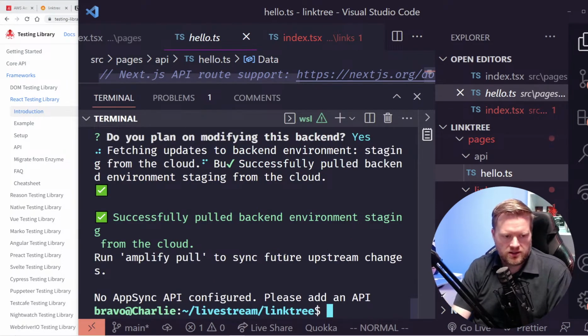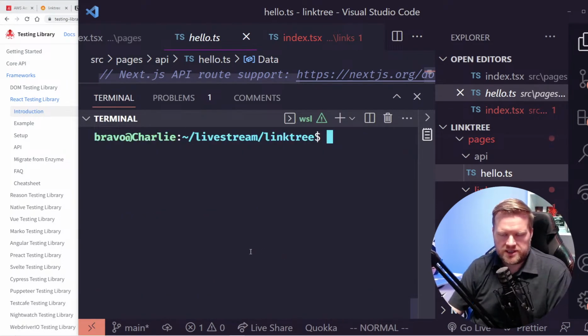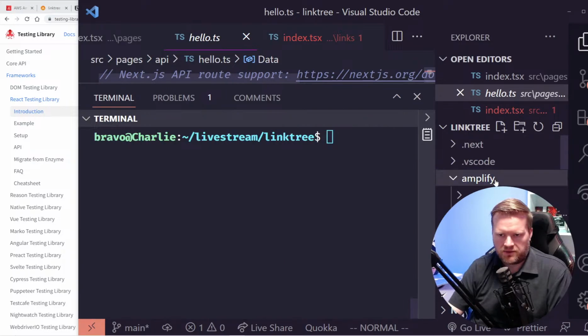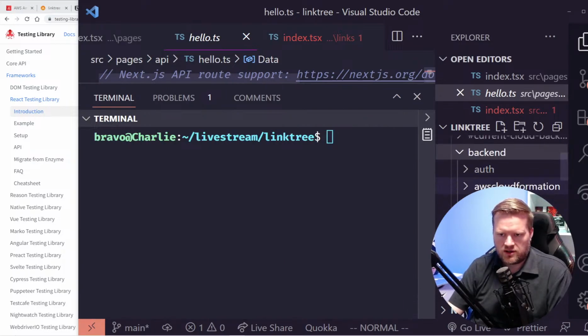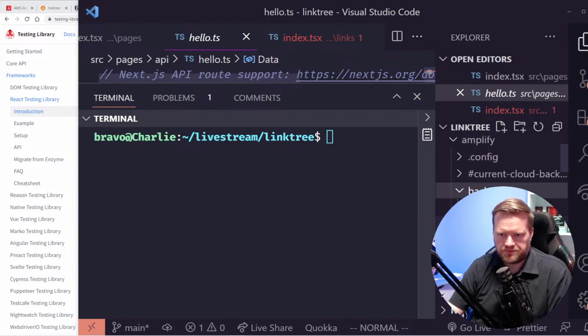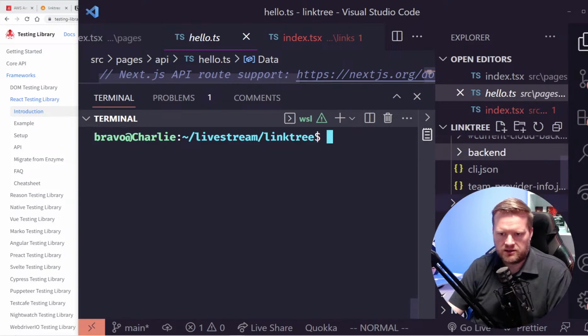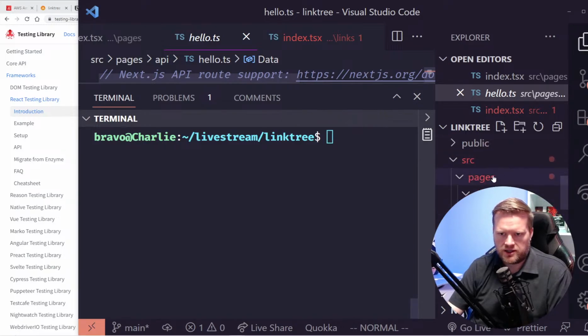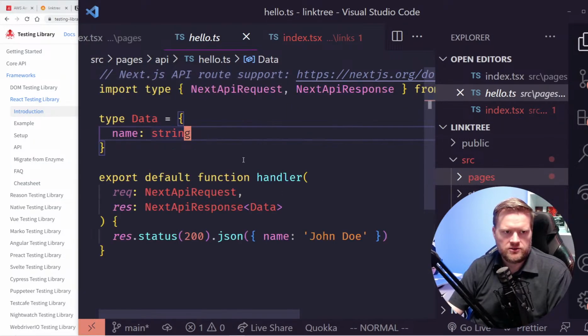Okay. No app sync. Okay, so what it did now is it created this new Amplify folder. So this has all the backend configurations for auth and everything else that we need. We don't really need to do much here, but it did create one thing in the source folder. It created a new AWS exports file, which we can now import in. So we'll need to do that.